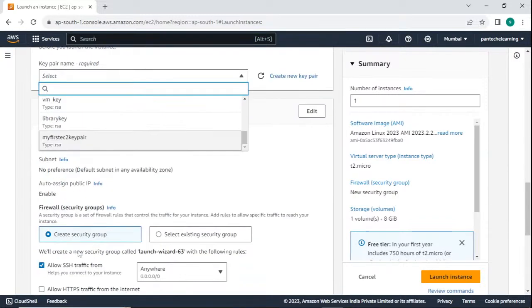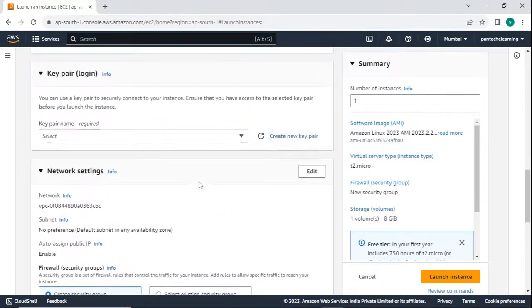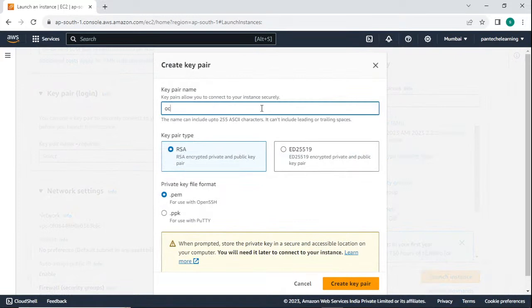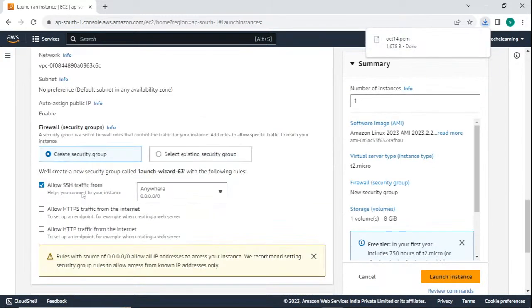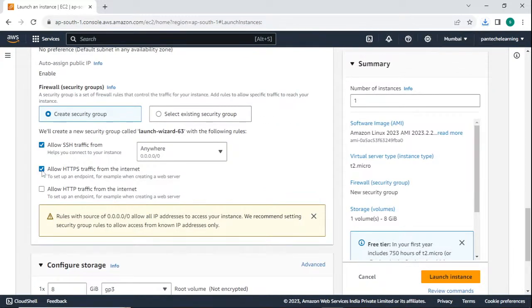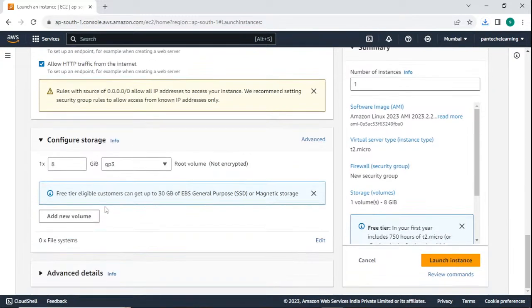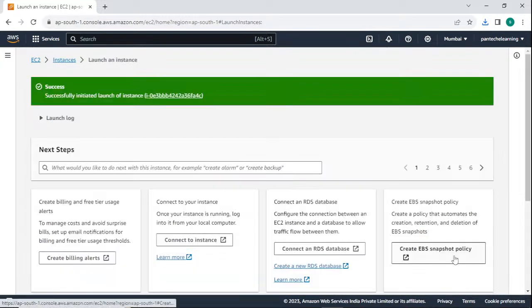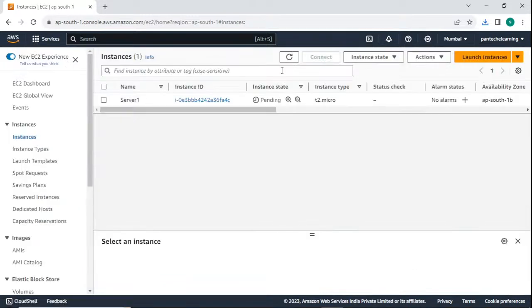And this is for security reasons. I have one key pair which I have created, but anyway, we'll create a new key pair. And we'll allow HTTP traffic because I'm planning to run one, and we'll launch this instance. Now I have created a server, which will start within a minute. It is in the pending state.